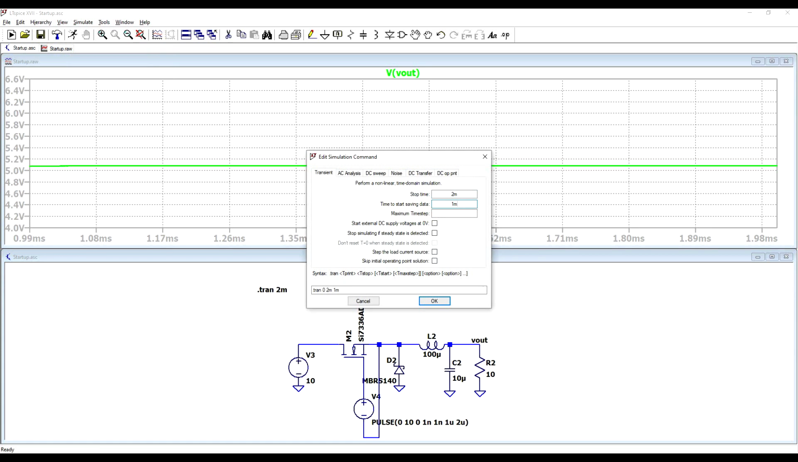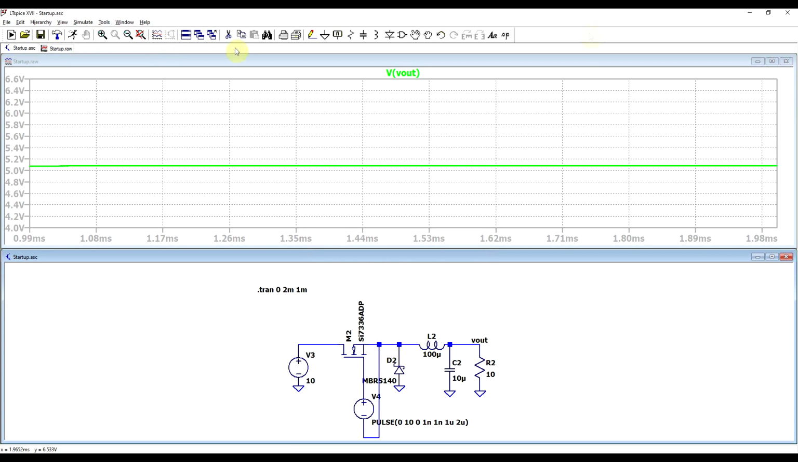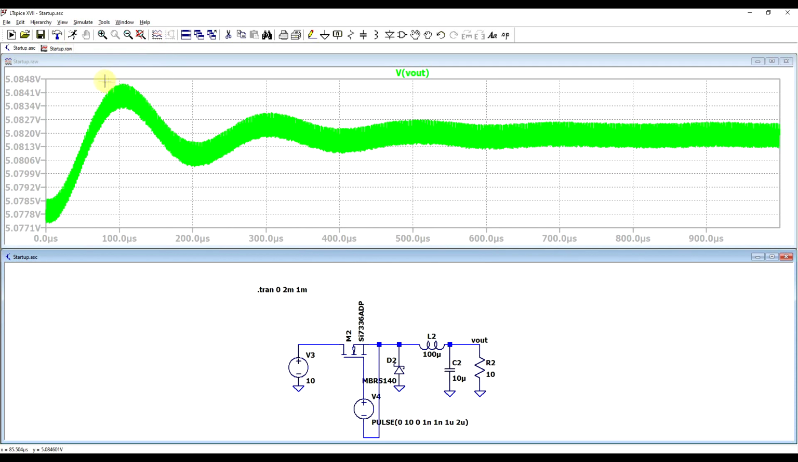So for example, if we set here 1 millisecond, we rerun the simulation, we still see a bit of an oscillation, but the voltage is already around 5 volts. So all of the initial startup was scrapped, and we just see this final almost stable waveform. Now, even though we didn't see the rest of the waveform, it was still calculated, and that took time.